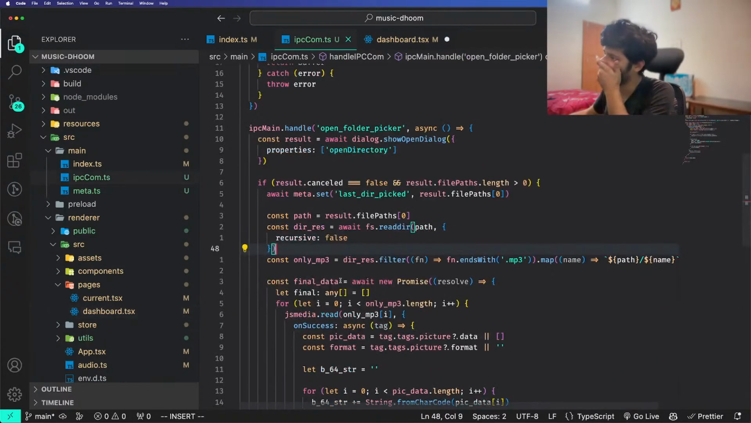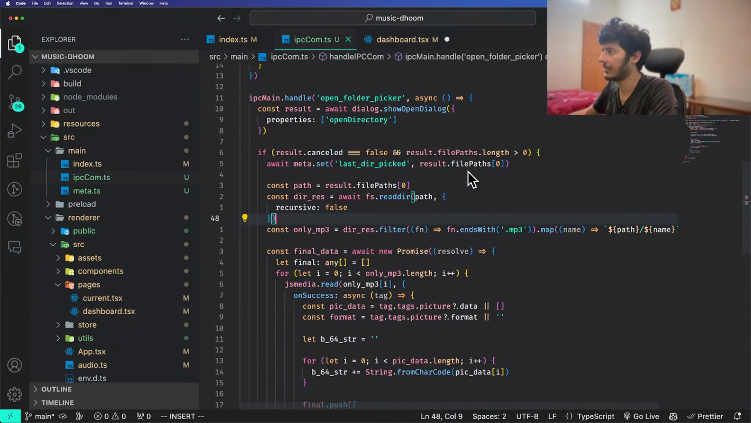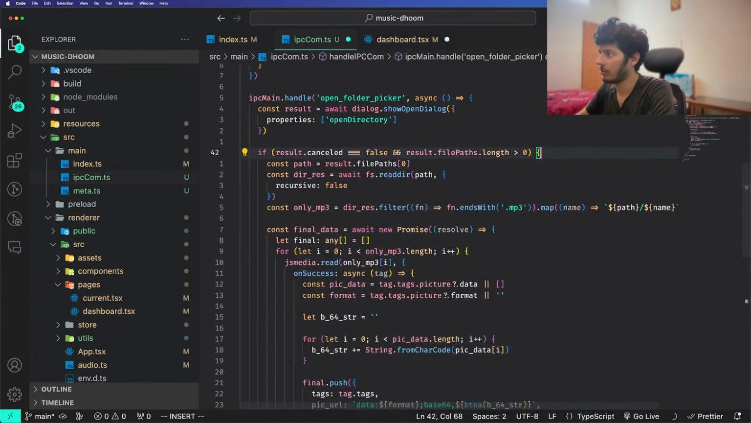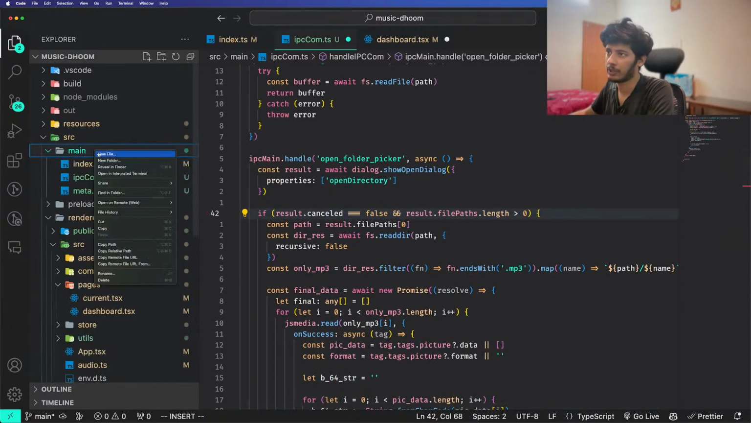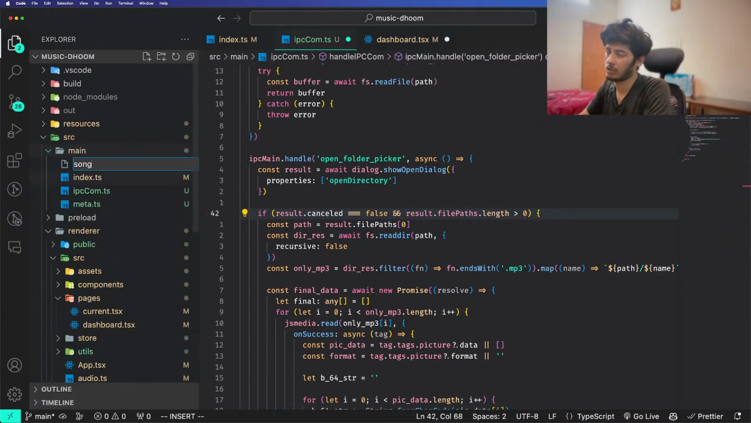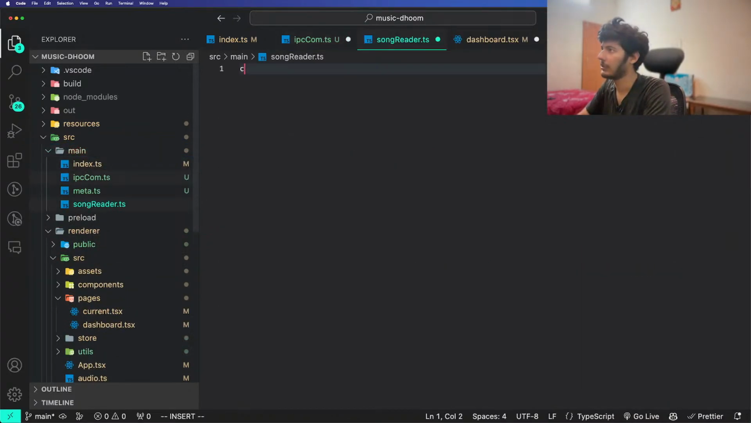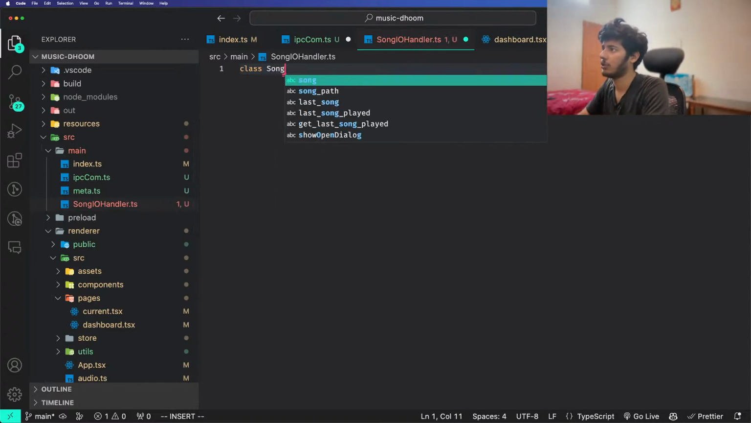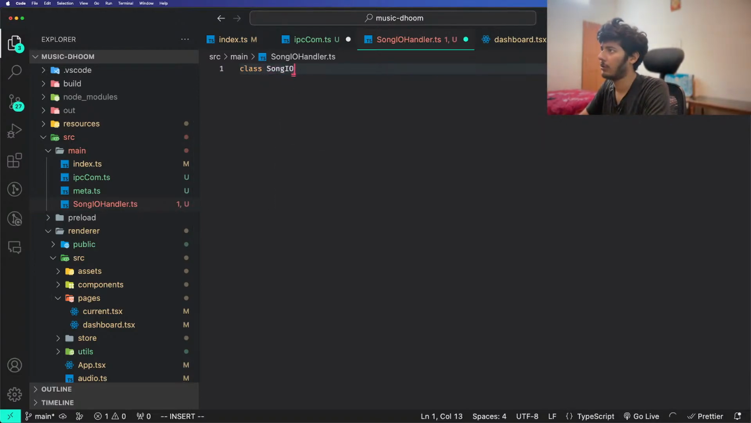Okay, we'll have to separate this entire thing out. Let's separate this into a separate file and call it song reader.ts. Let's create a class and call it song IO handler. This will handle all the input and output of the songs.